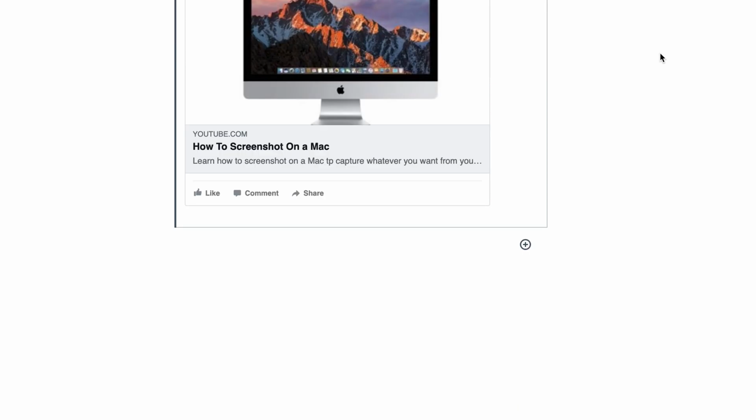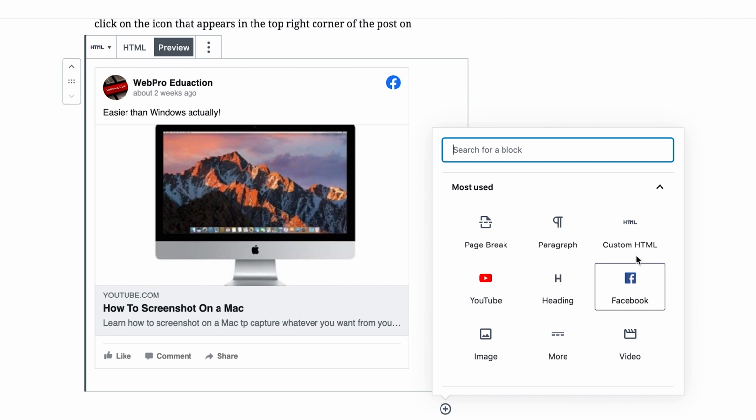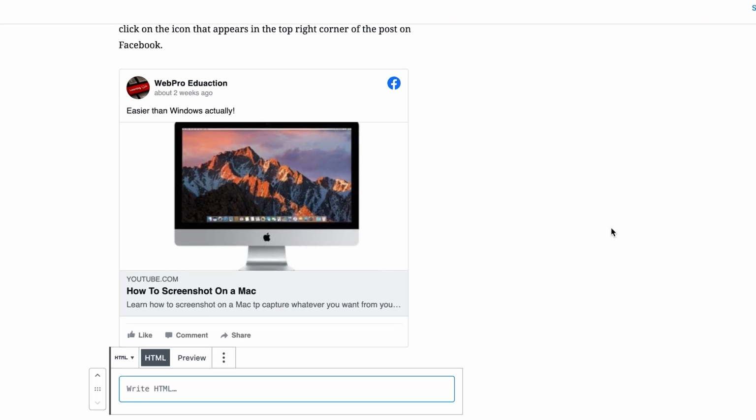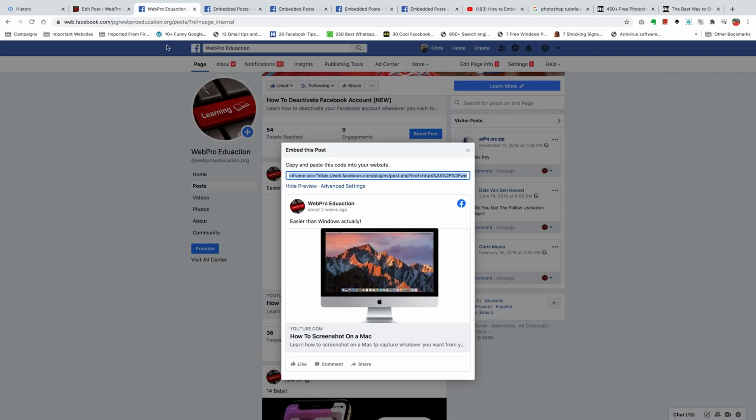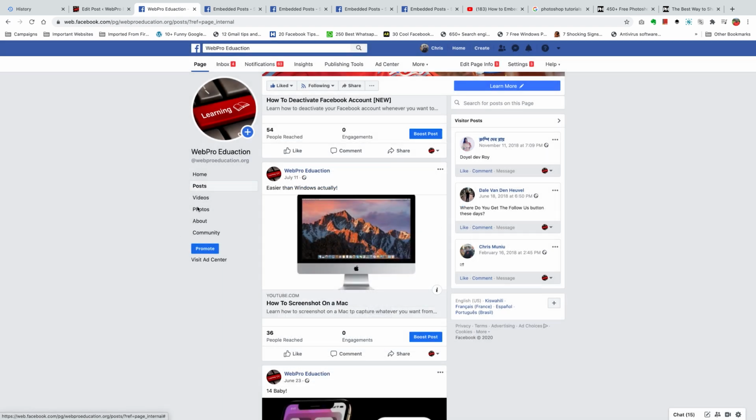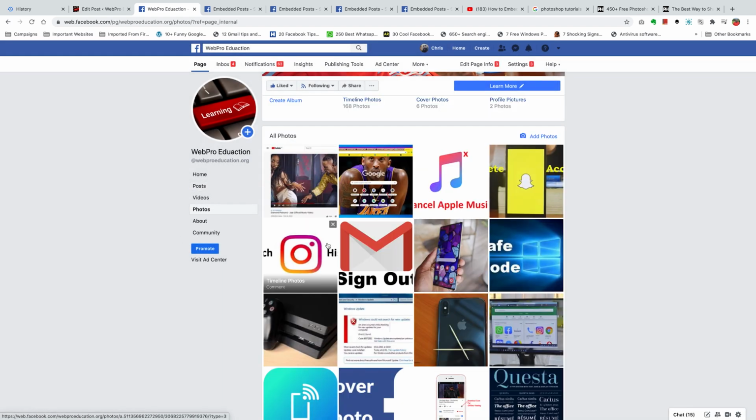Now you get a few more options with images and videos. So just go to a new blog. And once again, I'll go to custom HTML. And then I'm going to go to Facebook and find an image or a video. So I'll just go to photos. Then I'll click on that photo that I want to embed and open it.